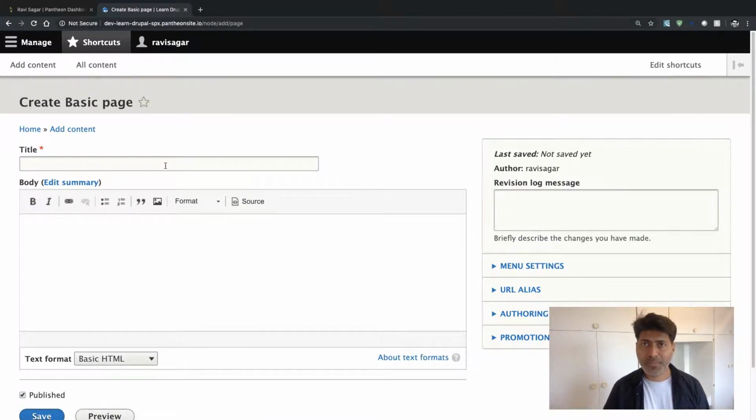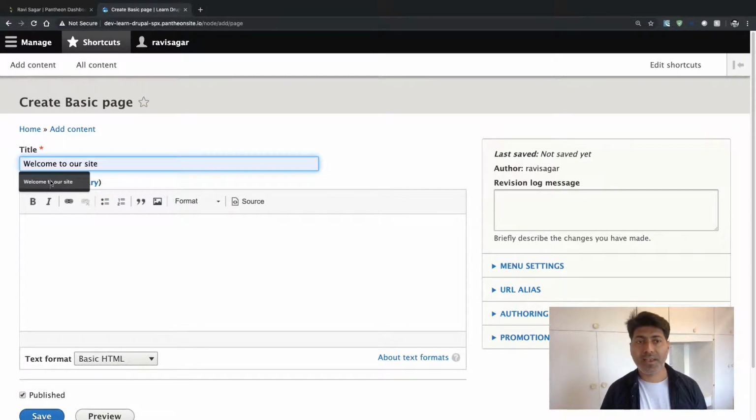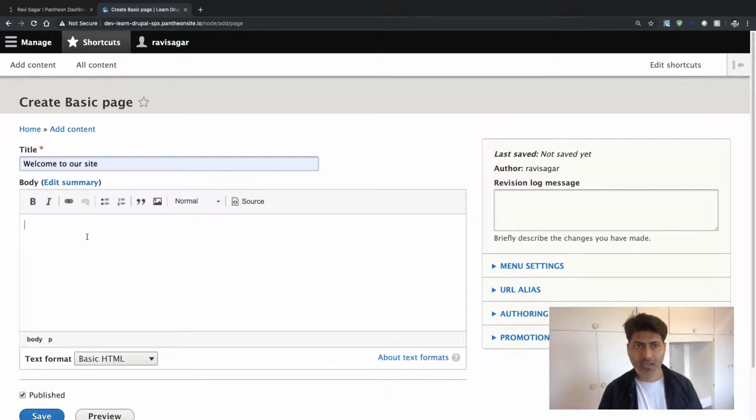And when you click on the link basic page, you will be taken to this separate section where you can fill up the form to create a page. So to create your very first page, you can type something like welcome to our site, and you can of course add some content in the body. So you have the title and you have the body.